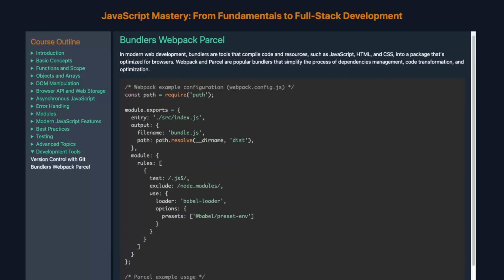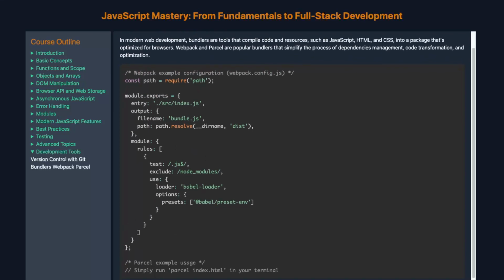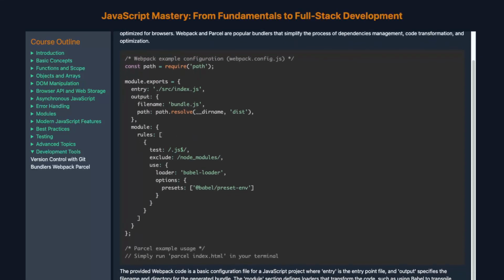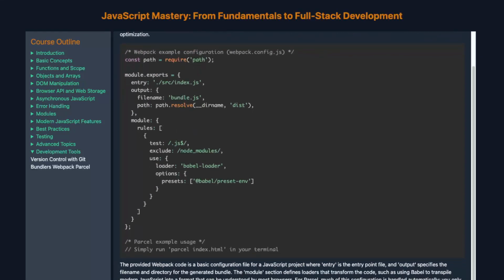The provided Webpack code is a basic configuration file for a JavaScript project where entry is the entry point file, and output specifies the file name and directory for the generated bundle. The module section defines loaders that transform the code, such as using Babel to transpile modern JavaScript into a format that can be understood by most browsers. For Parcel, much of this configuration is handled automatically. You only need to run the command with an entry file, like an HTML file that references your JavaScript, to get started with zero configuration.